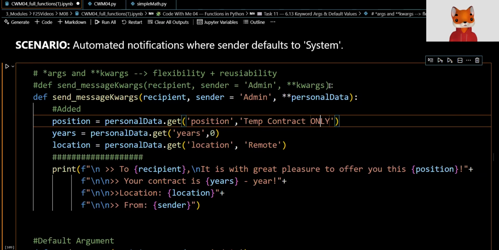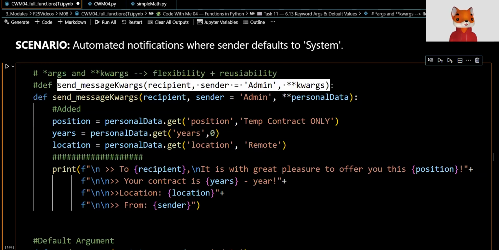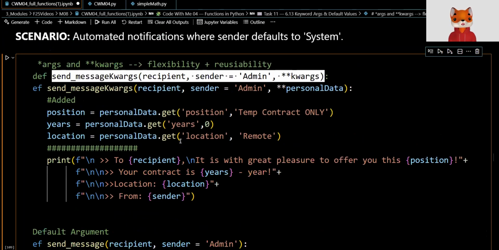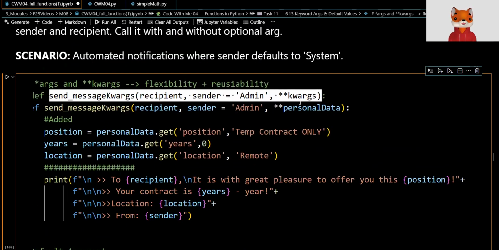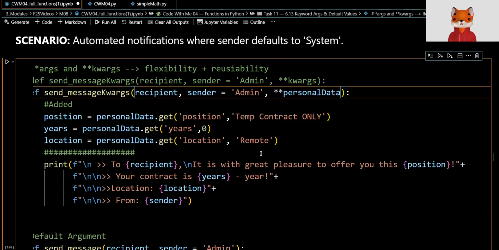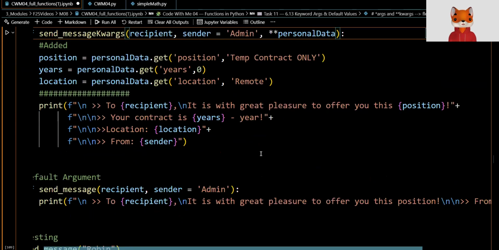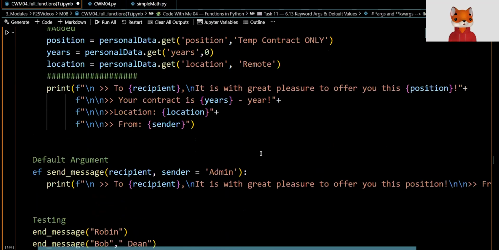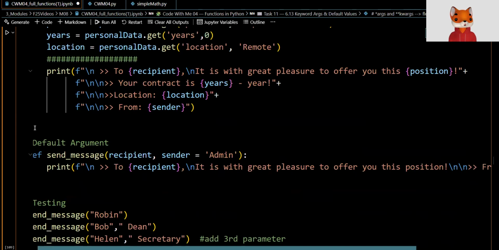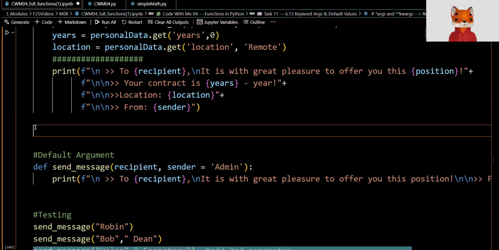All right, and so in this case here, the difference we will see is when we call this function, no matter how many parameters we pass in, at least for the third one, we will either have it assigned a value when we call it, or it will assign either temp contract only, 0, or remote if nothing is passed in. And then we will compare the difference there. So we first had our default argument, and I'm now going to call over here. We're going to do our testing here.